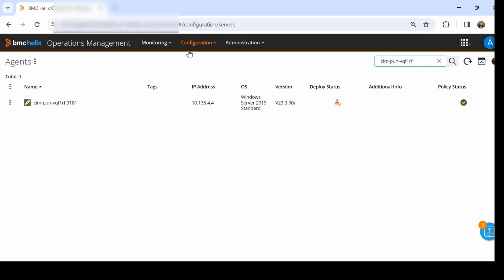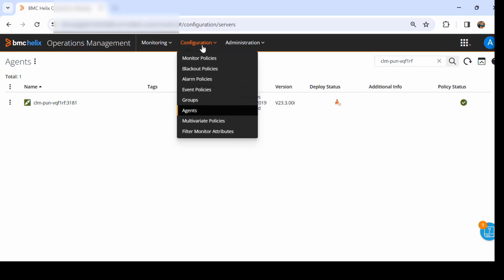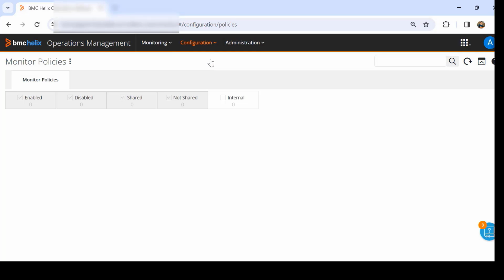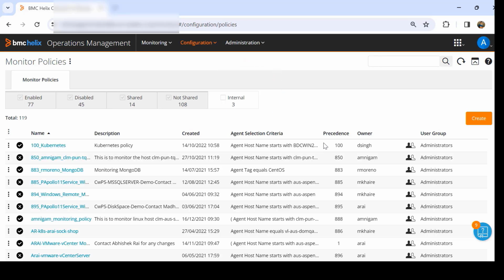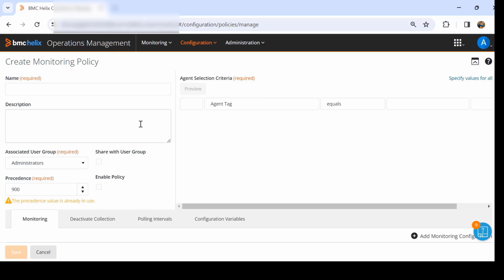To create the monitoring policy, click on Configuration, select Monitor Policies, and click on this Create button. You can specify the name of the policy. Here, you can specify the agent selection criteria based on host name, agent port number, agent version, agent operating system, IP address, and agent tag.